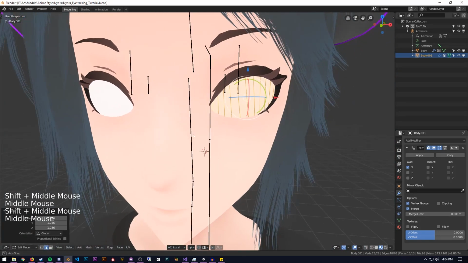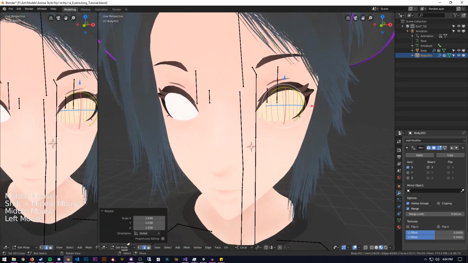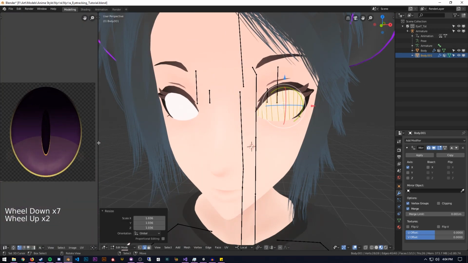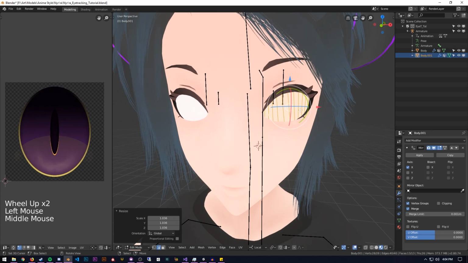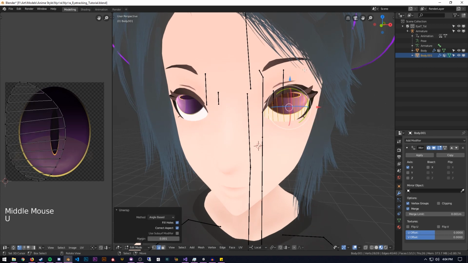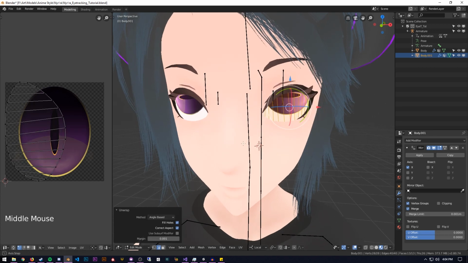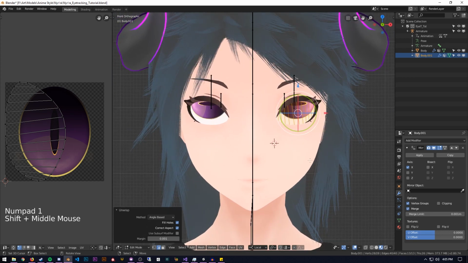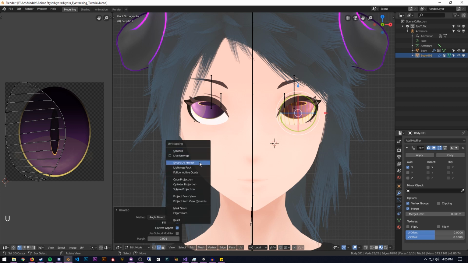So once you've done that, you want to go ahead and go into your UV editor and unwrap your new mesh. It's going to look really bad at first, so what I would recommend doing is actually going into front orthographic view. You can do that by hitting 1 on your number pad, hit U, and hit project from view.